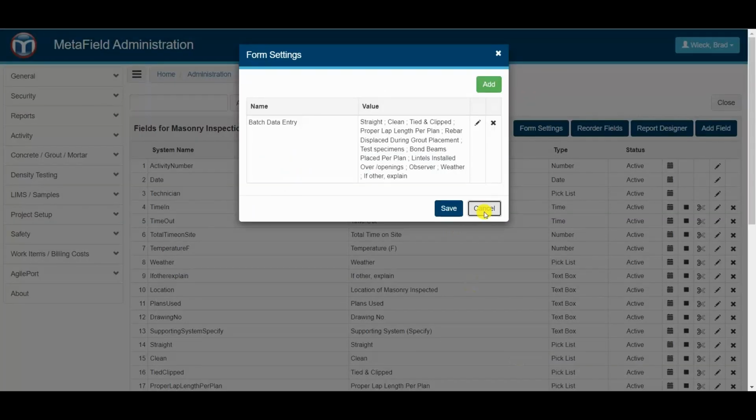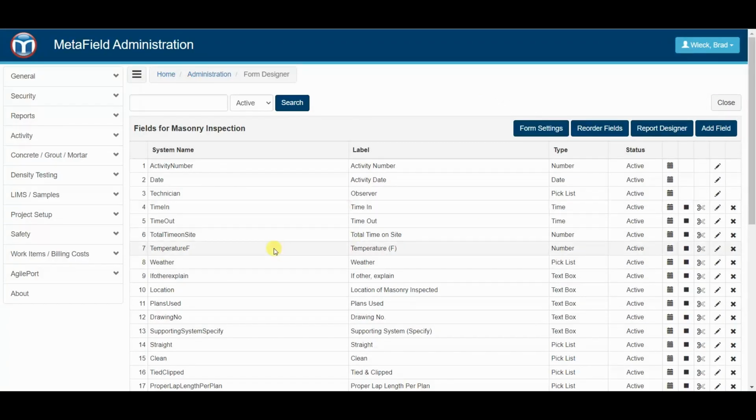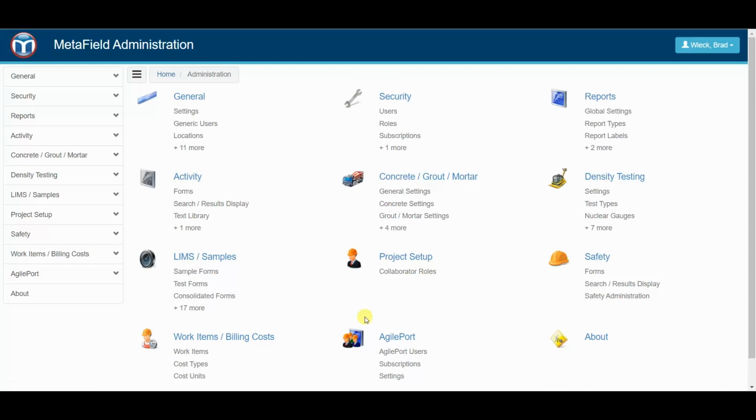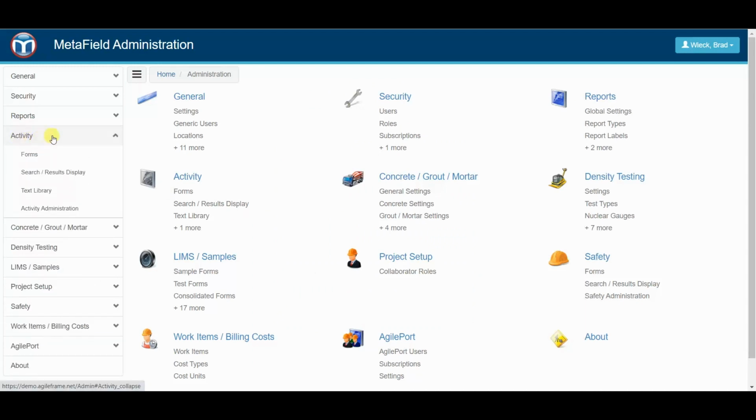Now, the other thing that we want to show is how do you do this for lab testing, right? So it's the very same concept. It's just your lab test forms are going to be in a different area of administration. So again, let's go to admin. You saw me just go underneath activity forms. Really, activity is for your field forms, different types of inspections, observations out in the field. But for your lab test forms, they're going to be buried here underneath LIMS/samples.